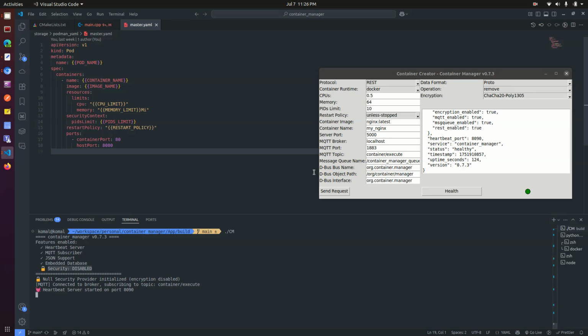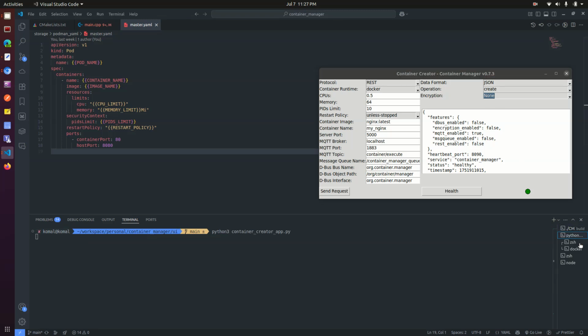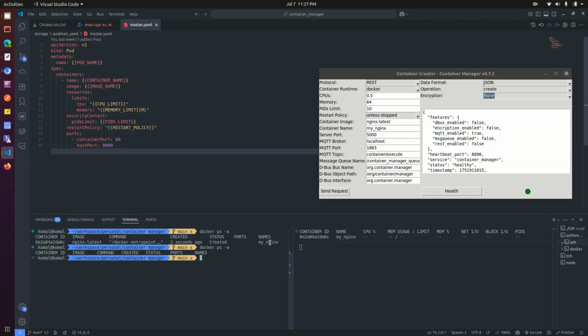Nothing is there. Okay. Now if I click on health, you can see that everything is false except the MQTT. Okay. And now let me change the data format to JSON. Let me click on create. There is no SHA, so let me put it on none, and say I want to run the same request of creation using Docker.